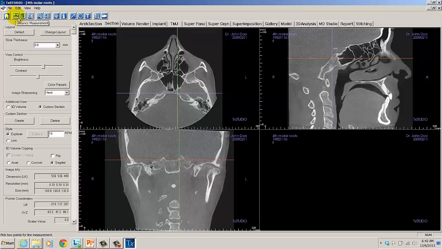To activate the measurement tool, just left mouse click on the icon, take your mouse, and left mouse click where you would like to begin your measurement. Let up on your mouse button, drag your mouse to where you'd like to finish the measurement, and let go by left mouse clicking. To stop the process of measurement, just go ahead and deactivate the distance measurement tool.